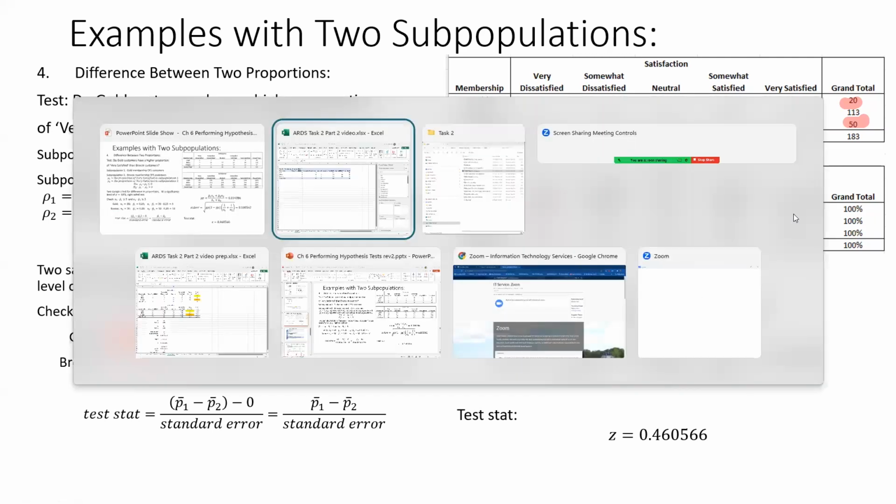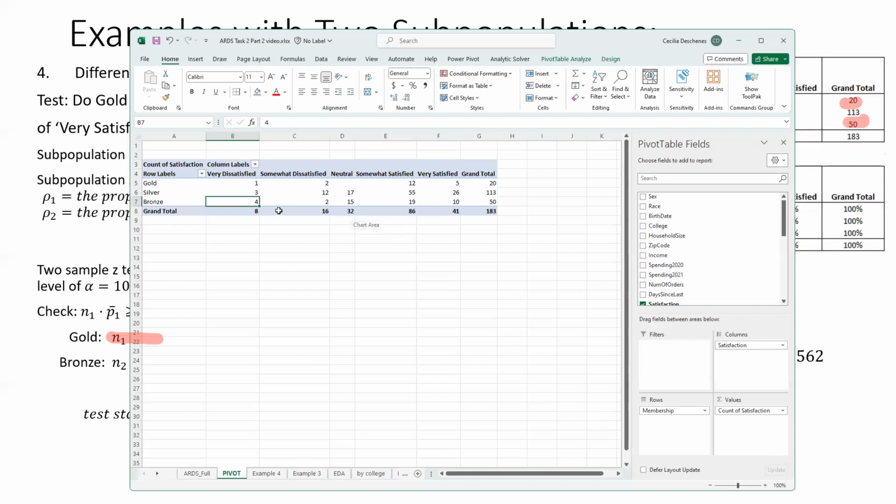So back over here, I played around with this and I saw something, and the way I set it up was conditioned. The technical term is conditioned on membership. I wanted to know the different proportions of satisfaction conditioned on membership. Another way of saying conditioned is given. So given that you have a gold member, what proportion of gold members are at the different levels of satisfaction? If you want to ask that question, then we're going to have 100% in the grand total.